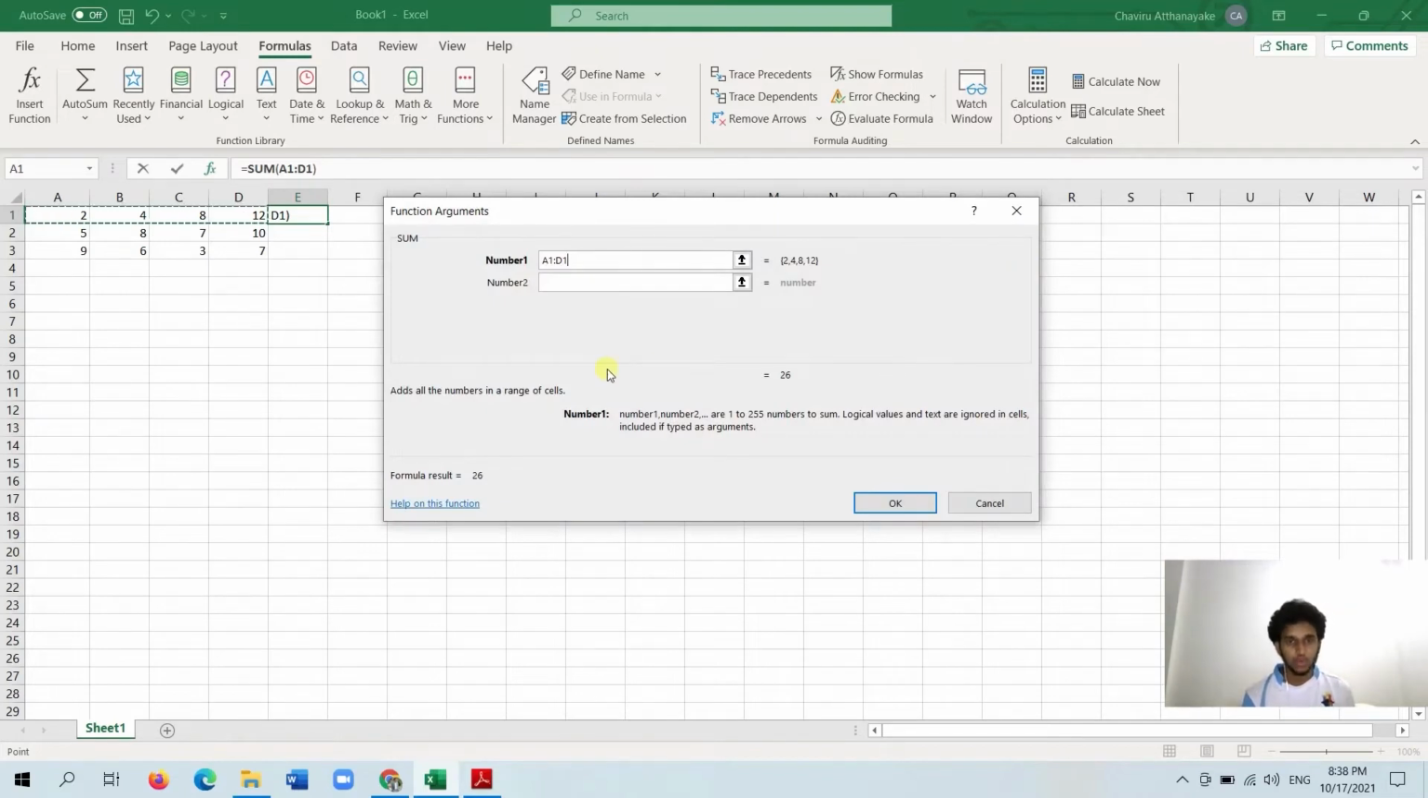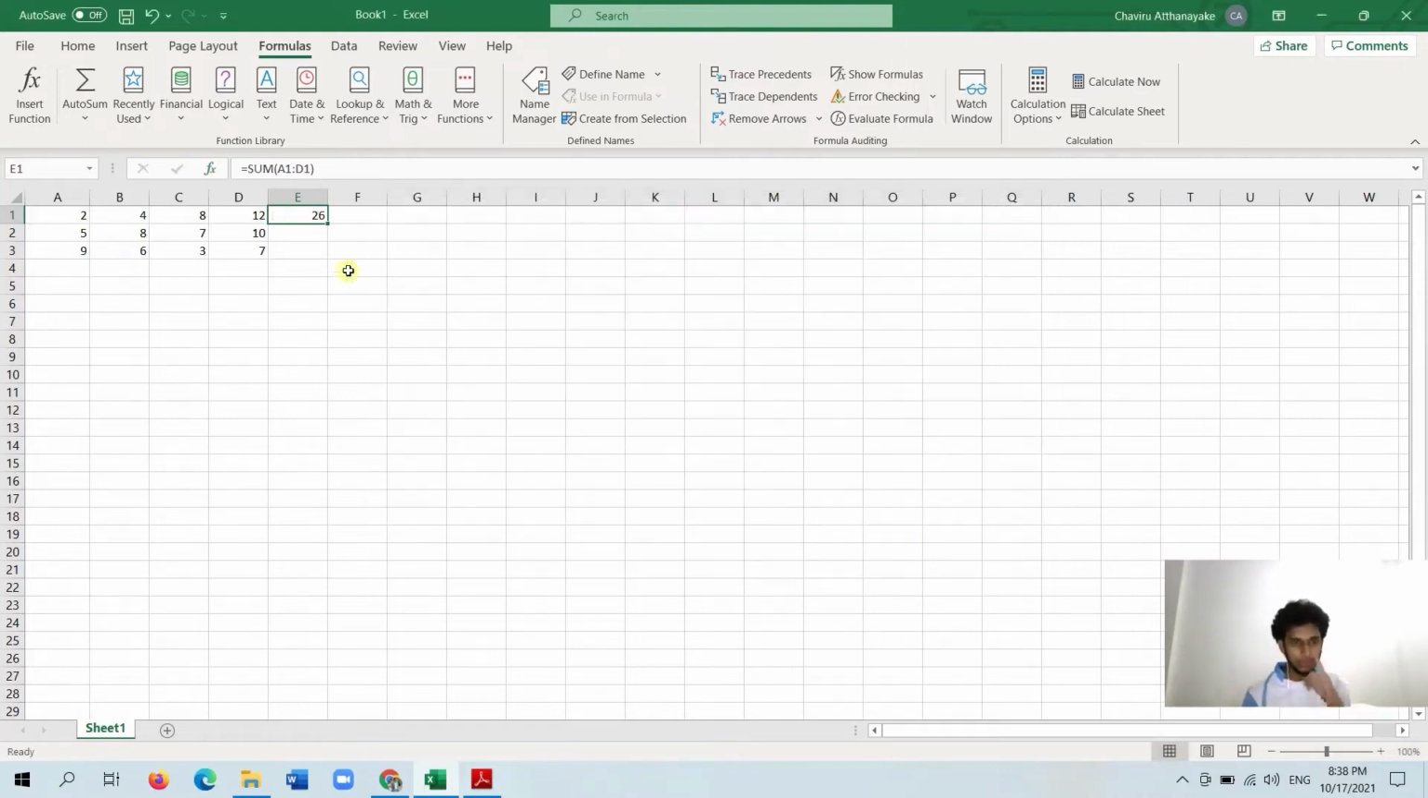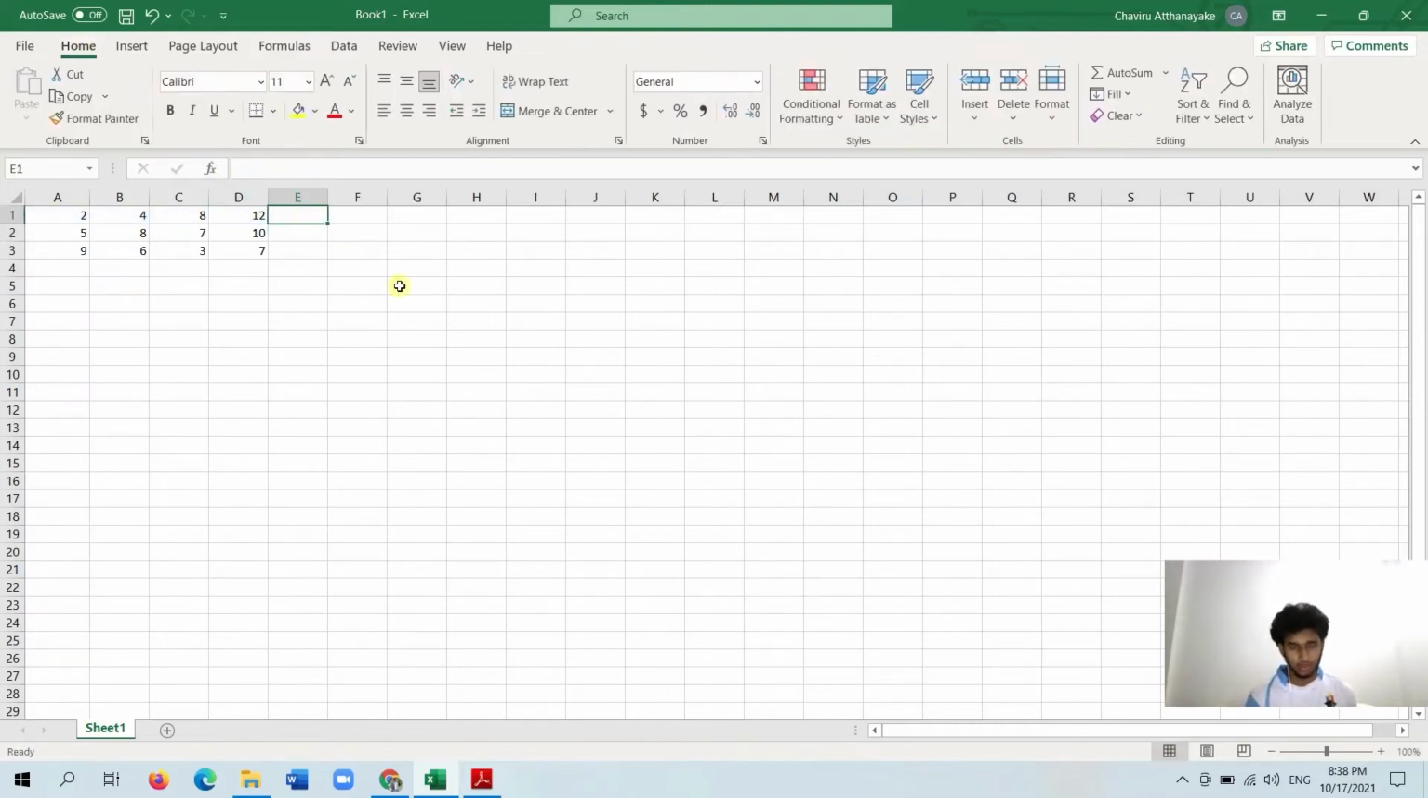Then this Number 2 says logical values and text are ignored in the cells, including those typed as arguments. So you don't need to add this. Just select OK, then you will get the total here. So that's the first method where you can add a formula. In my opinion, there is another simple way. I'll delete this function and I'll show you again.